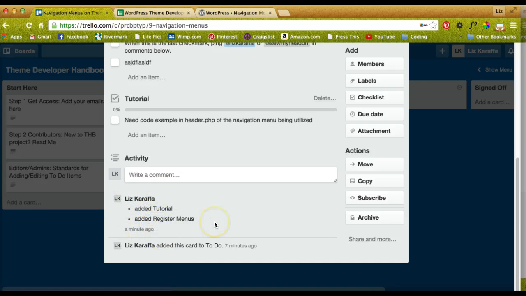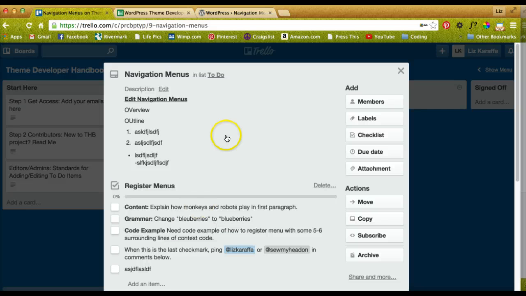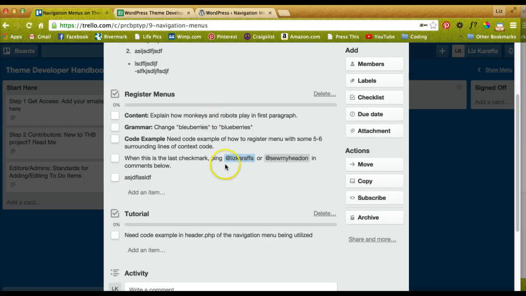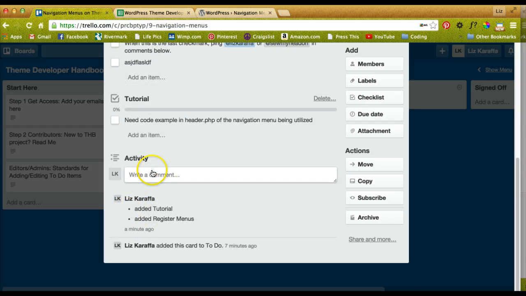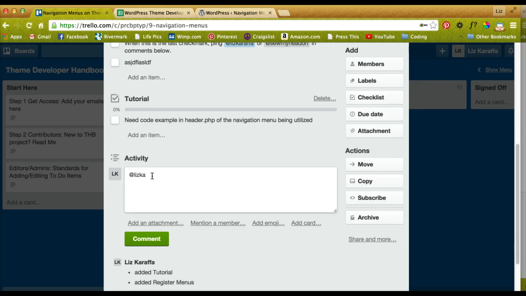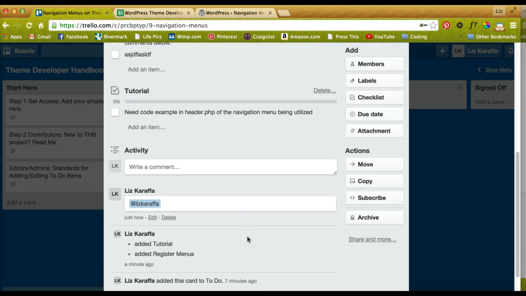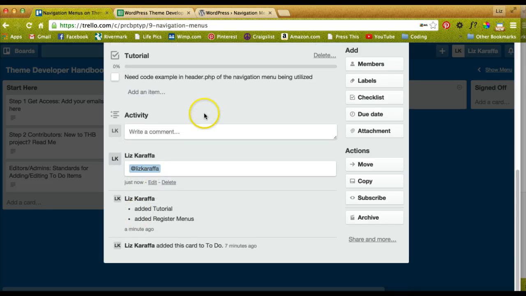This is important because future contributors, if they're coming in and working on your card and they say they don't understand what you mean by this, explain how monkeys and robots play together in the first paragraph, and they're confused at what you're asking for, they might come in here and ping you with their question and add that comment. And then you should be getting a notification.